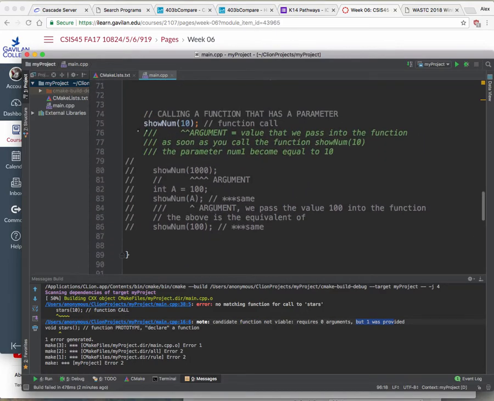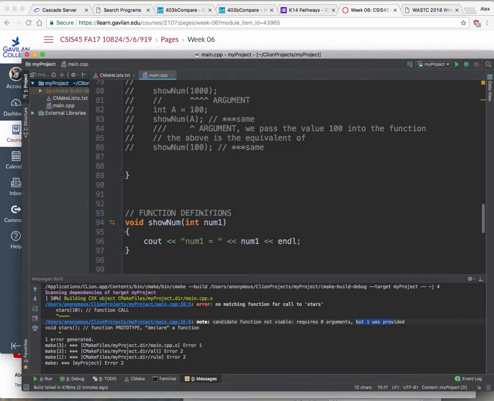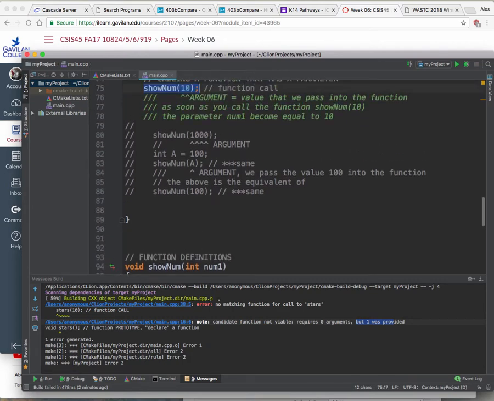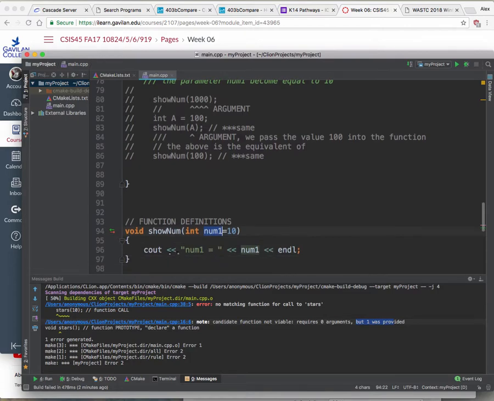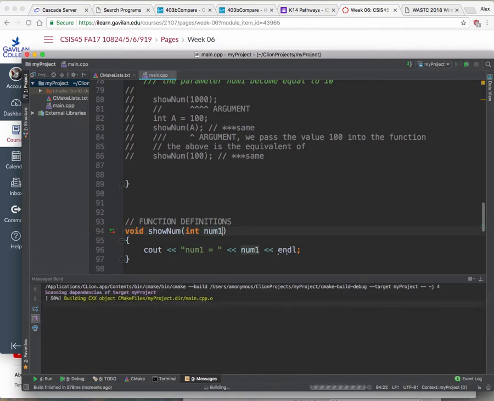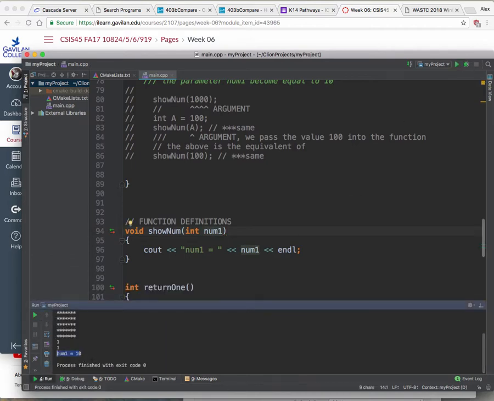So what's going to happen? I call my function, I jump to my function definition. As soon as I call the function, this variable becomes equal to 10. Then I'm going to show you that num1 is equal to 10. Okay, so let's have a look at this. And there you go, right there at the bottom, num1 is equal to 10.